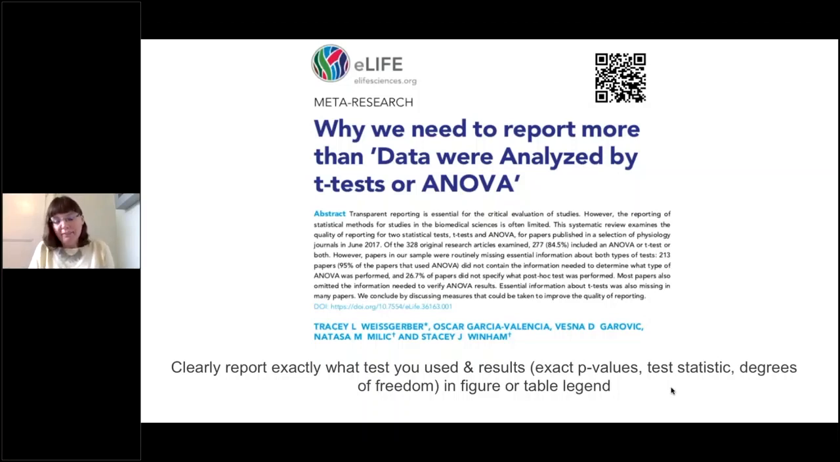And these statistical analysis sections are a problem because there are lots of different types of t-tests or ANOVA, and those tests may be appropriate or inappropriate depending on what your study design is. And so we really need to know exactly what kind of t-test or ANOVA you used in order to know whether that fits with your study design. So this paper provides a lot more detail and recommendations about how to report exactly which test you used, as well as your results in the figure or table legend, as well as in your statistical analysis section.